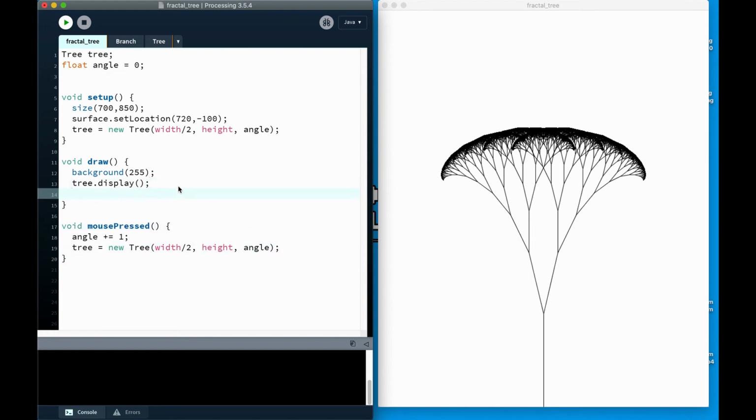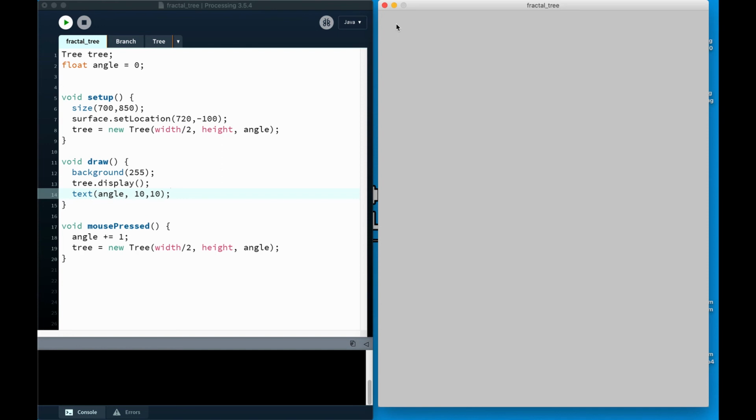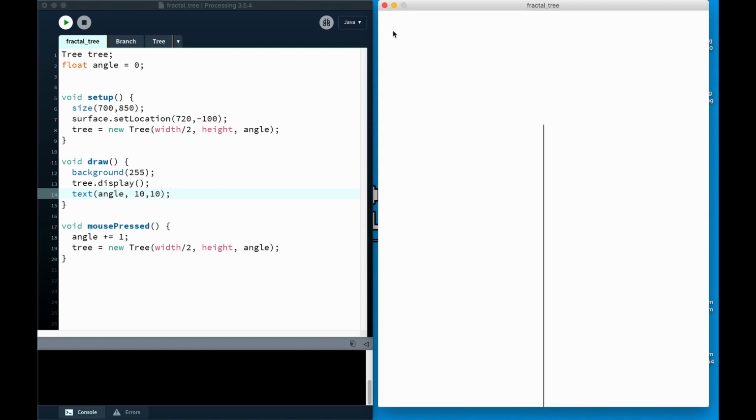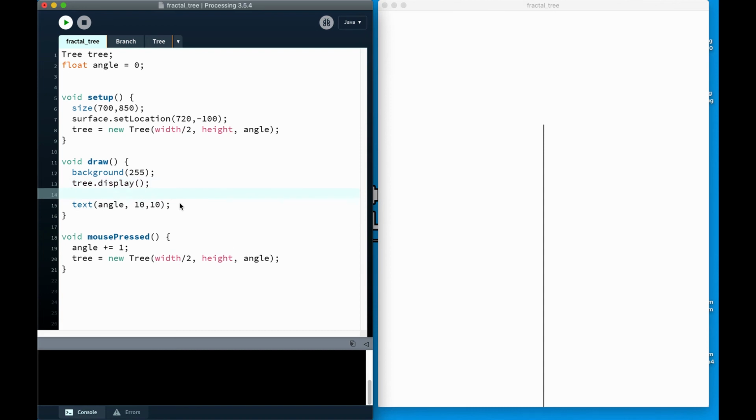Let's put a text in at the top. So let's say text angle, and let's put it at, I don't know, 10 width and 10 height. So that should be in this corner. Maybe not. Let's do text size 20, and let's draw this at maybe 30 and 30. Have I done that right?